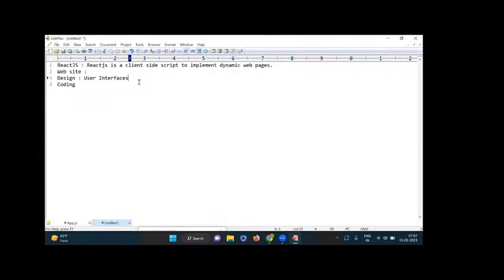For example, if you open Google or Facebook, any website, you can see pages on the browser. Those pages we call user interfaces. How can we implement these pages? The technologies are HTML, CSS, Bootstrap. These are the technologies programmers use to implement the user interfaces.